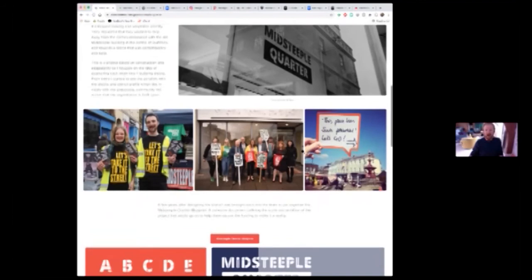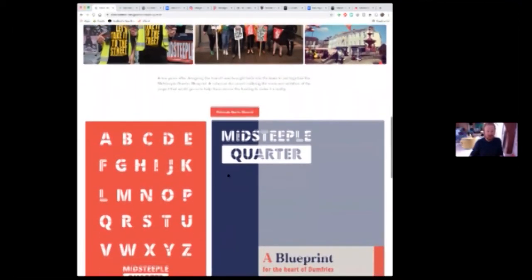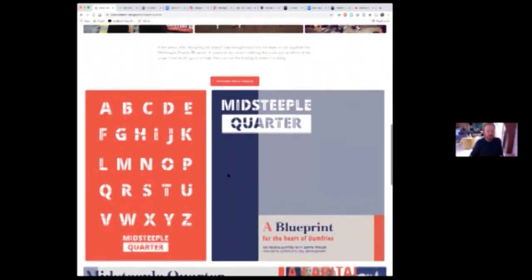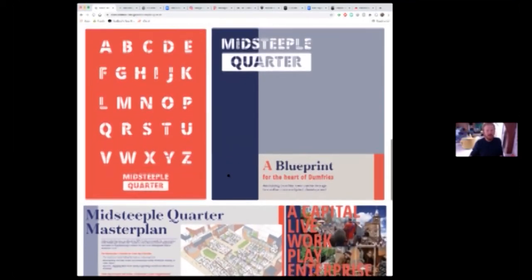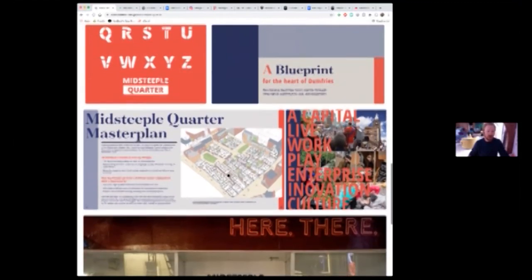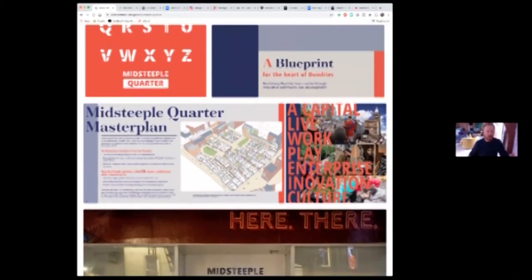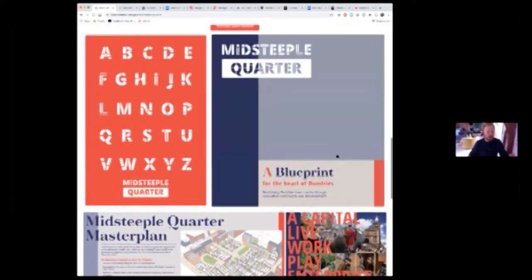But there's Katie on my website right there. It's the Mid Steeple Quarter project. A lot of you might know of it if you're local, based in Dumfries. I did the branding for them back in, I think, 2016, when they first started out, and I've been doing layout jobs for them since then as well, which is just a great project to be a part of.